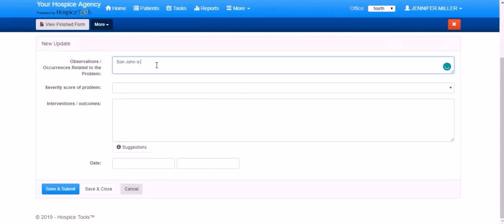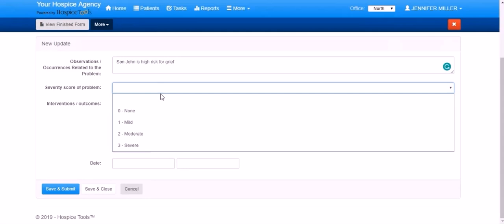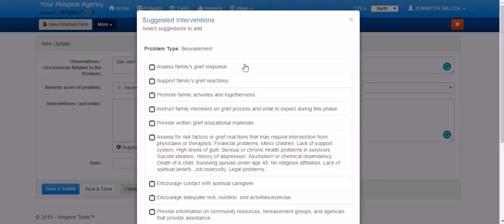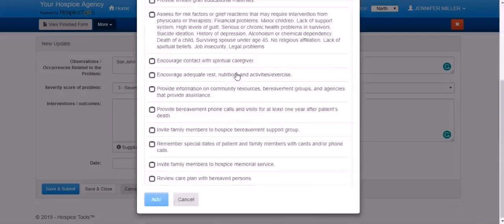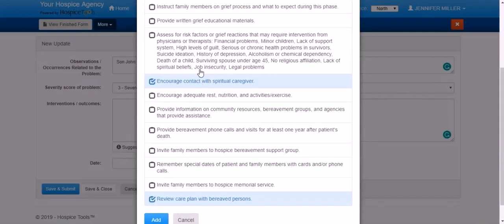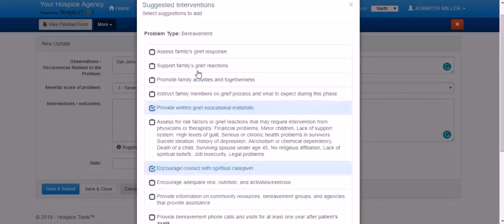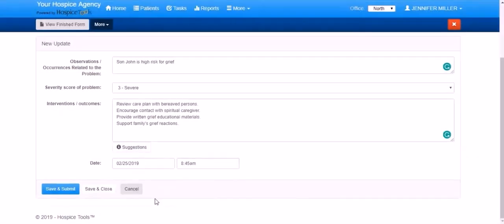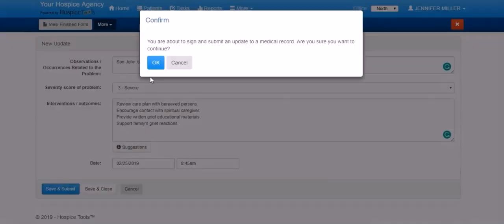And we'll say that the patient's son John is at high risk for grief. We'll rank his risk as severe, and that will give me these interventions and outcomes, allowing us to add from all these different suggested goals. Let's select Review Care Plan with the bereaved persons and encourage contact with spiritual caregiver, provide grief materials, and support families' grief reactions, for instance. We'll go ahead and add them. We'll date the form and then save and submit.